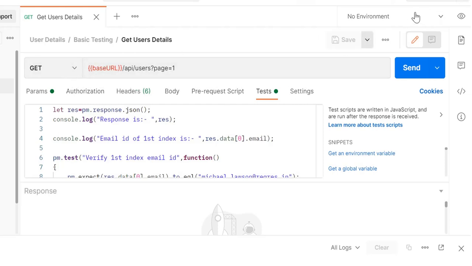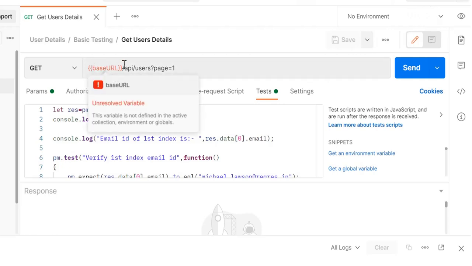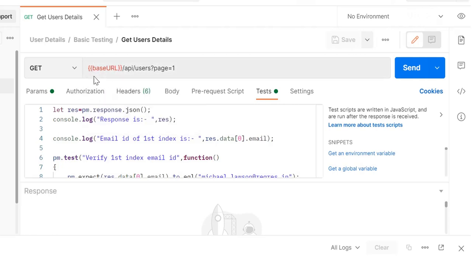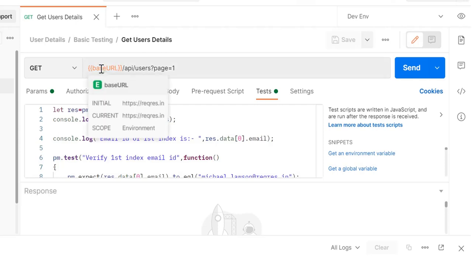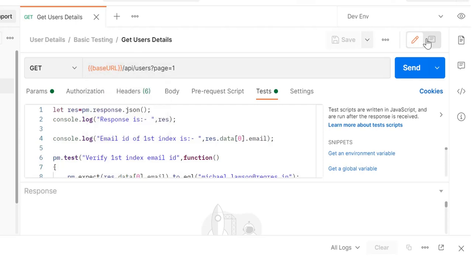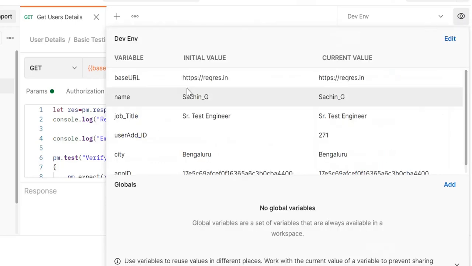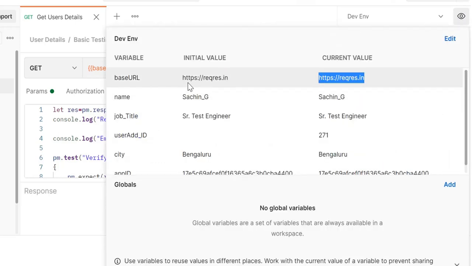So when any environment is selected and this key is matching, then the color will change to orange. So let's see. Now I'm selecting the dev environment. See, the color changed to orange. And if I hover the mouse, we can see the value. It is coming from the dev environment. All right, so let me copy.